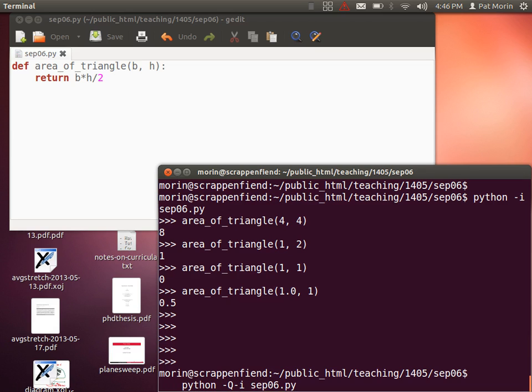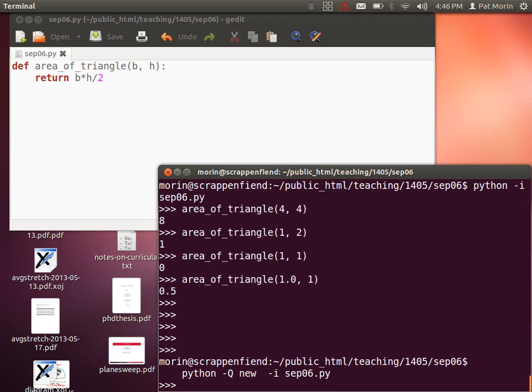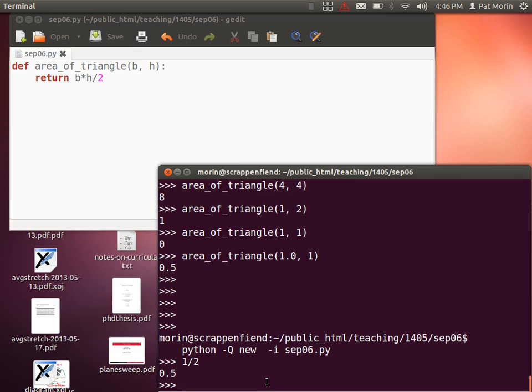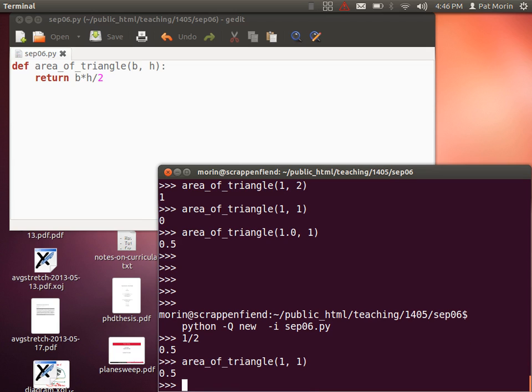You can read about this, the Python division semantics. For us, what we actually want is the new way of doing this. We'll see two ways of getting this. One is on the command line, you can tell it that you want Python, and for taking quotients, I want the new way of doing it. When I take it the new way, and I ask what's 1 divided by 2, I get 0.5. When I ask for the area of a triangle with base 1 and height 1, I get 0.5, the things you would expect.